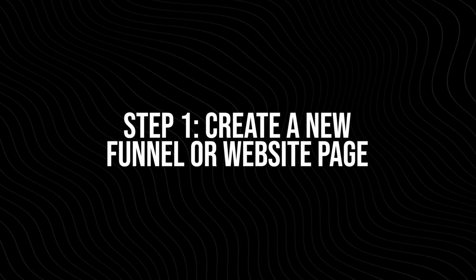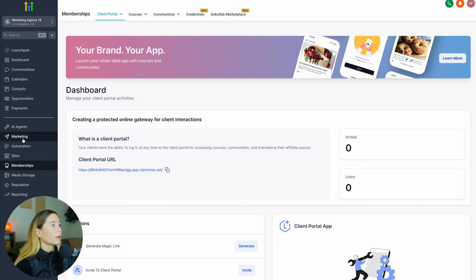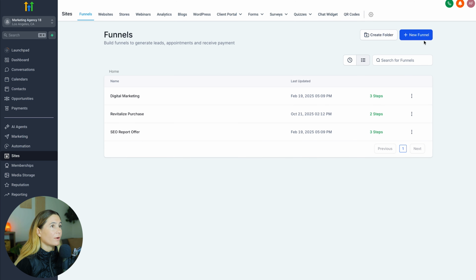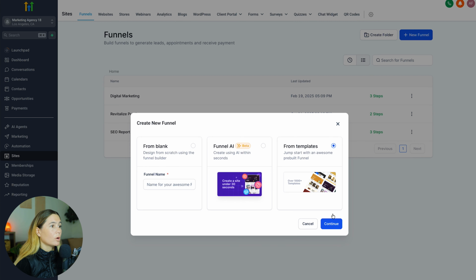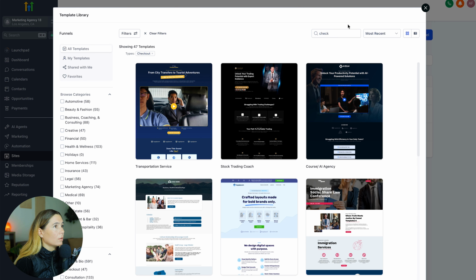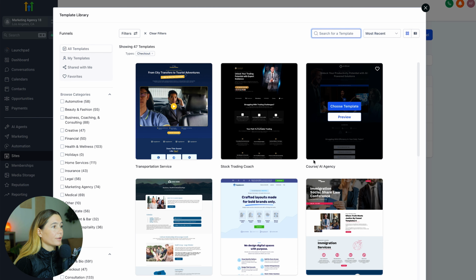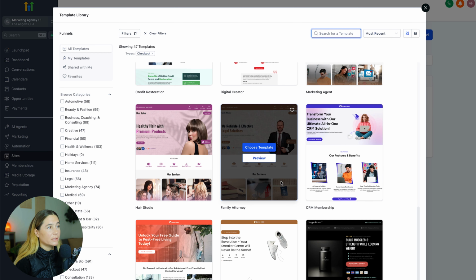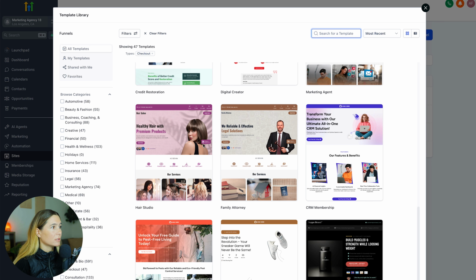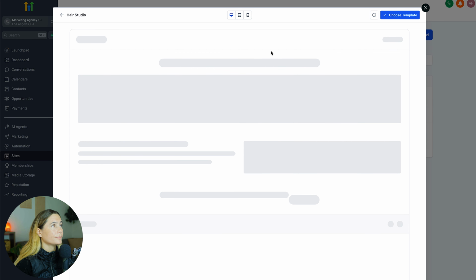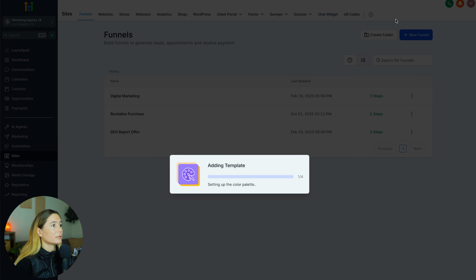So step number 1, we're going to go ahead and create a funnel. So we're going to go to sites, funnel, new funnel. So we'll go ahead and choose a template. So again, we'll want to find one that has a checkout. Okay, so you can preview any of these. The colors are easy to change, but how the actual site works is more challenging. So maybe we'll preview this one. Now we know this one has a cart, so we'll go ahead and choose this template.